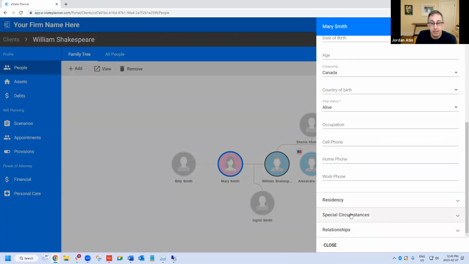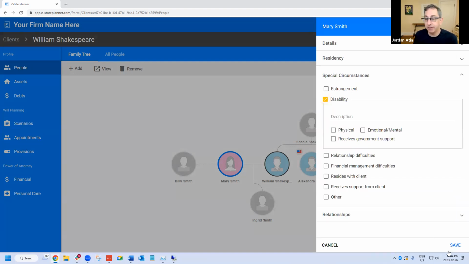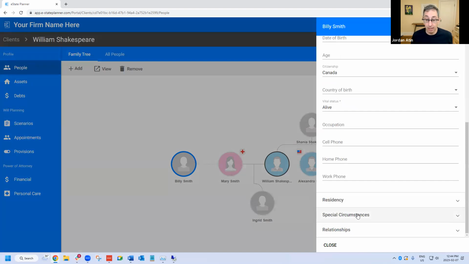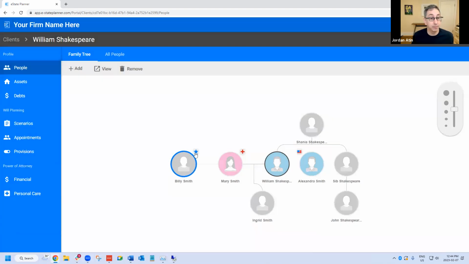If the person has a special circumstance, so when you add a person, you have residency, special circumstances, relationships, special circumstances, things like estrangement or disability. If they're disabled, that's going to be marked on the family tree. So you can see immediately, I get a sense of what's going on here. I've got a US person, I've got a disabled person. Maybe Billy is estranged. So if I picked estrangement, then I can click that and they're marked with a star. So I know that they have a different special circumstance. So that's how that works.